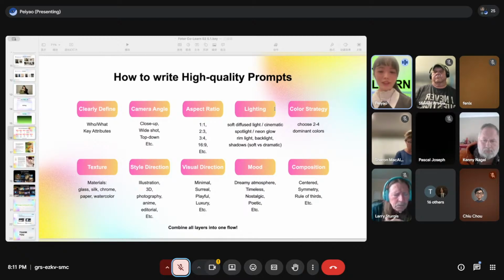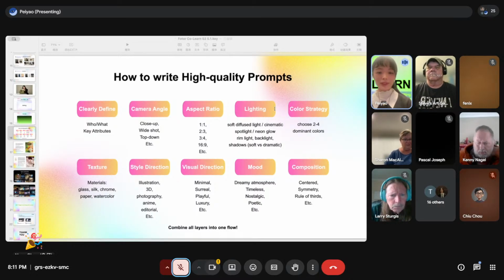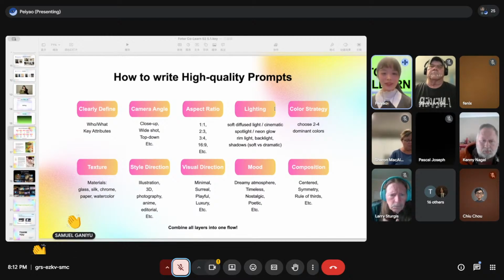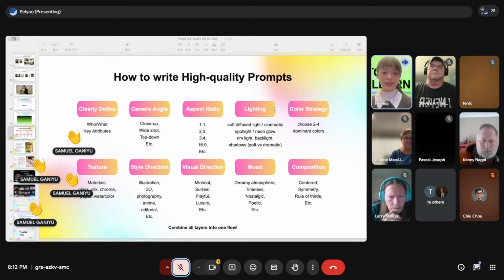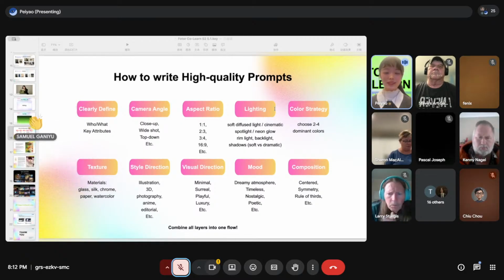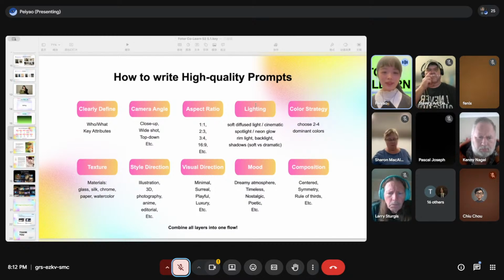And also the visual direction and mood is very important to set the vibe and creative identity for the image. So think about whether it's minimal, surreal, luxury, playful, dreamy, nostalgic, and so on. And finally is the composition, how things are arranged. Maybe it's centered, symmetric, or rule of thirds. This controls the balance and focus.